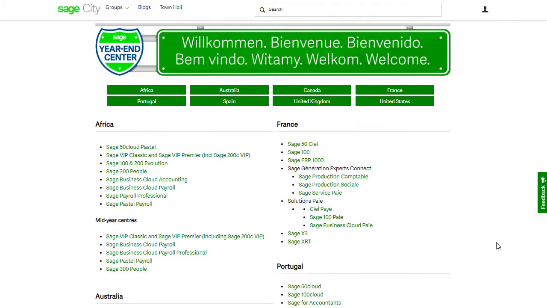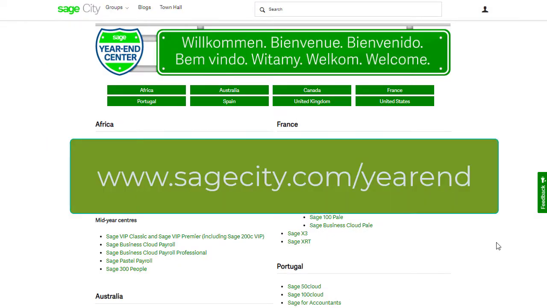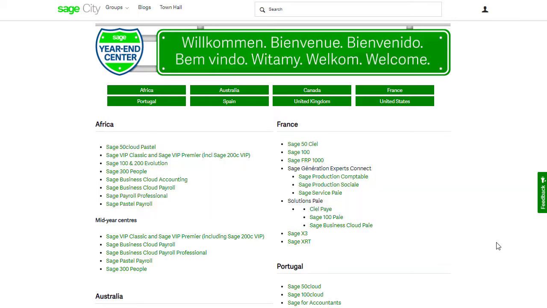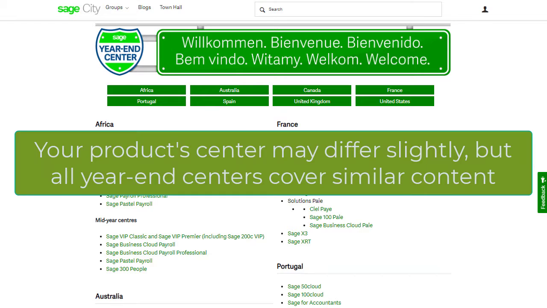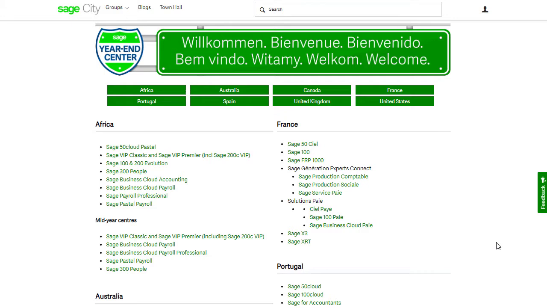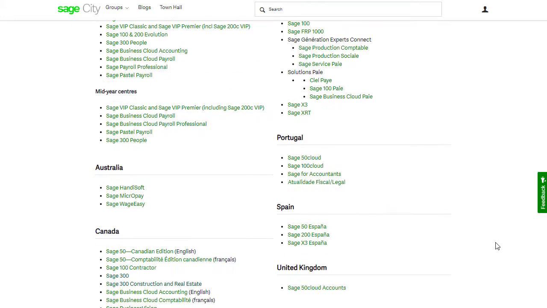To get to the Sage Year-End Center, type www.sagecity.com/yearend in the address bar of your web browser. Almost every Sage solution has its own Year-End Center that you can get from this homepage. Let's take a look at one product's Year-End Center. Your product centers may be slightly different, but all year-end centers cover essentially the same content. Scroll to find your Sage solution, or click your country to go to that section to find it.